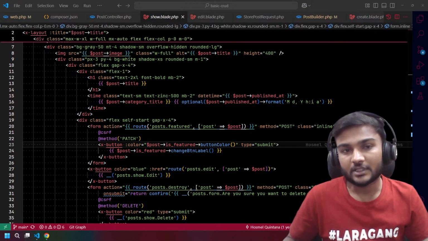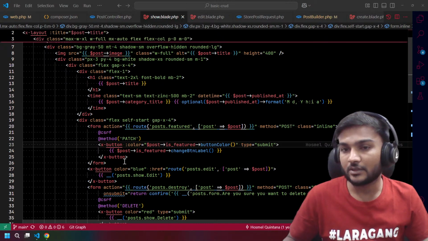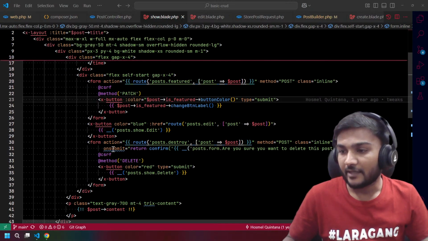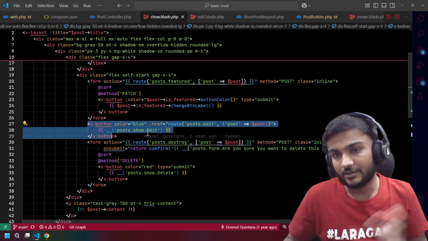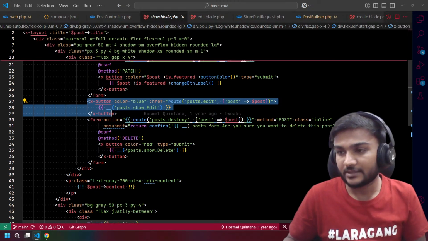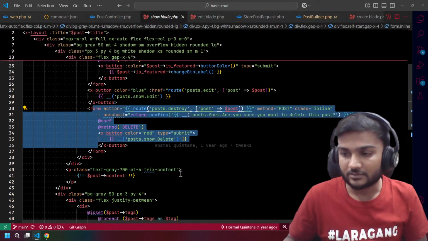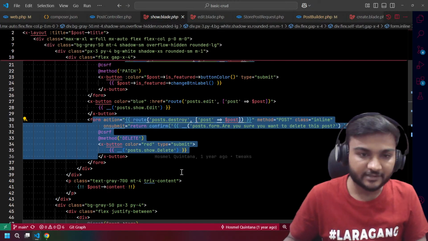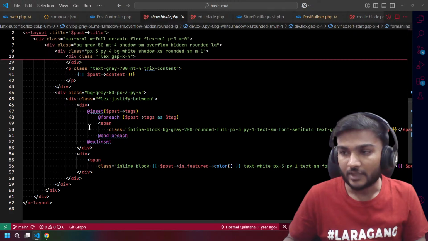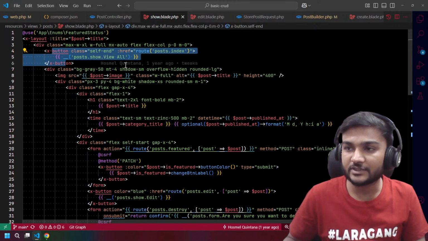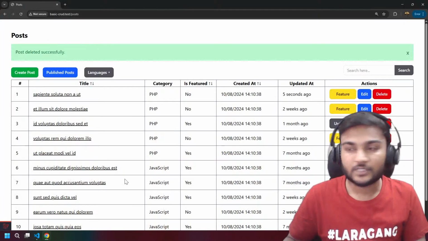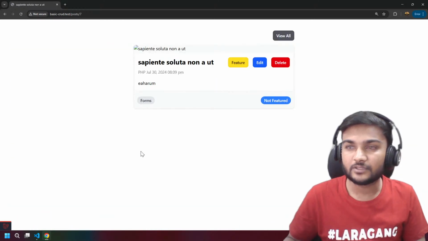Then what else we are doing is, we have an edit button which is redirecting to the edit page, right? And we have a delete button similar to the index, right? We are listing some tags and all, and we may have a button here to visit the site, right? So let's see how the show page looks when we visit it.